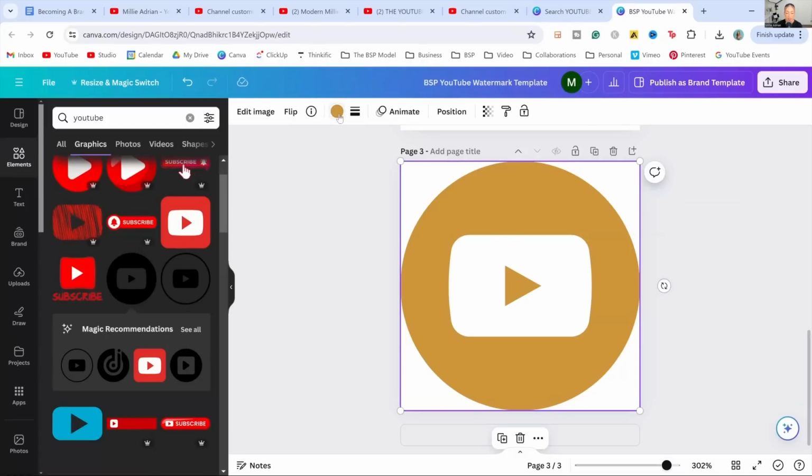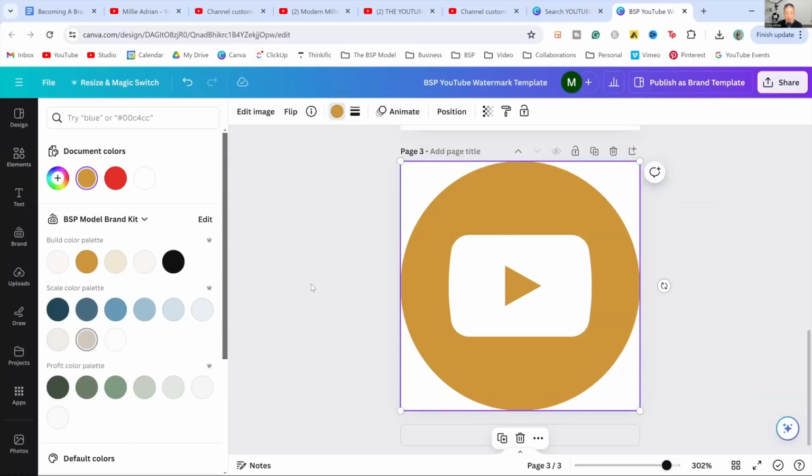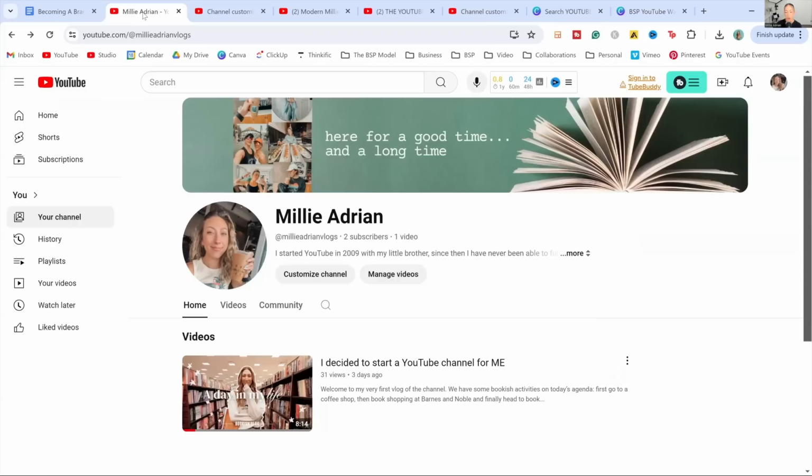Yeah, there's so many ways you could get creative with it. So that's just the watermark. Do what you will with that.